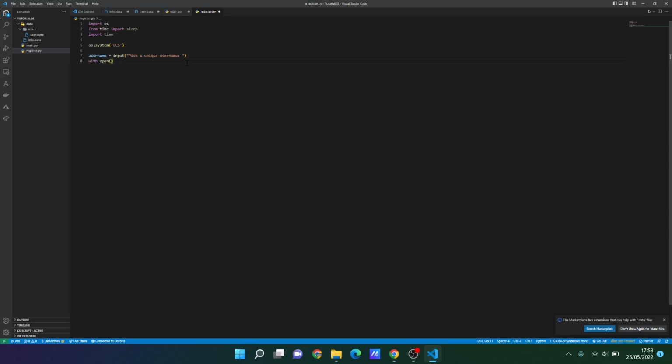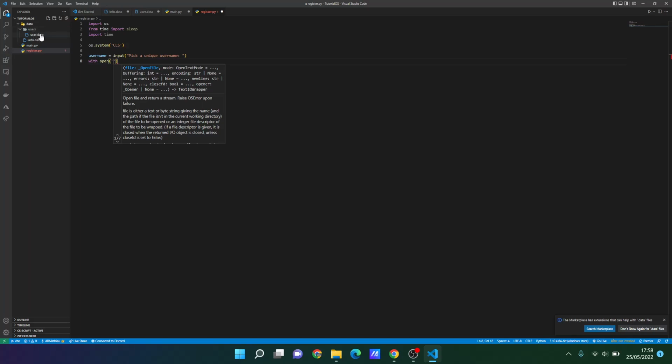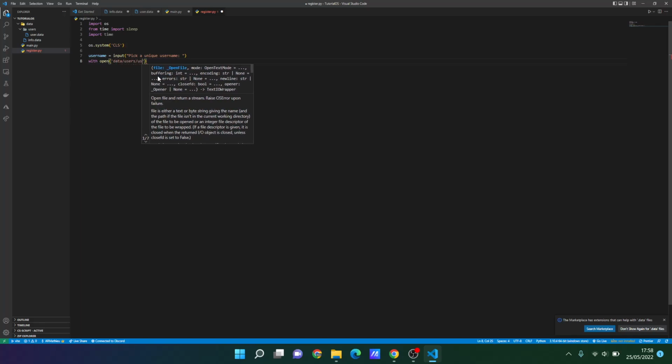So with open, and this is where the user.data file comes into play. So with open data slash user slash user.data.